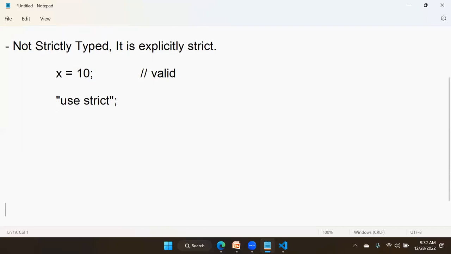In many interviews, they ask this. What is strongly typed? What is strictly typed? What do you say? Strongly typed is about data types. Strictly typed is about the programming rules, programming standards.